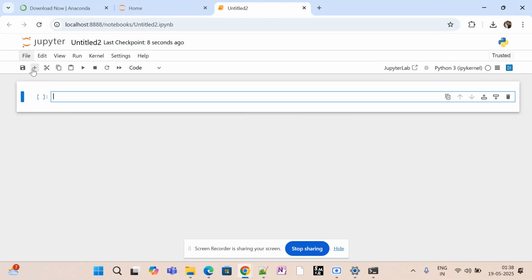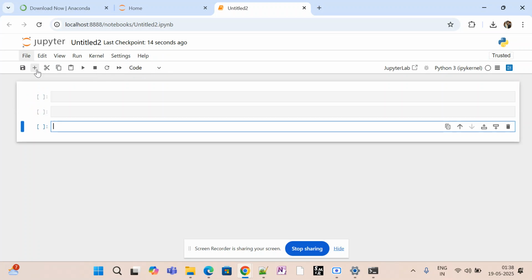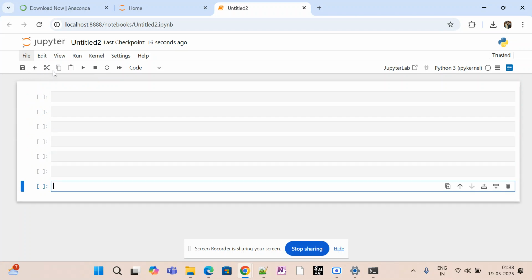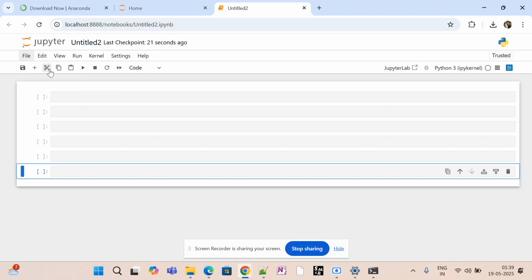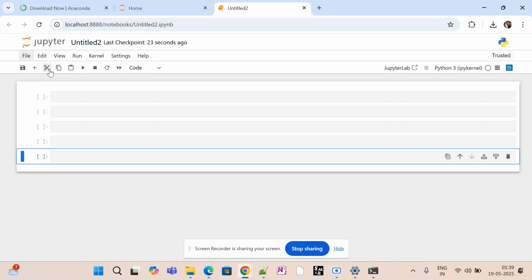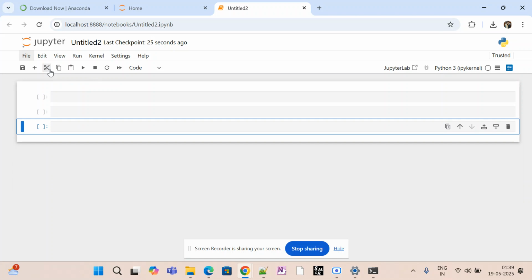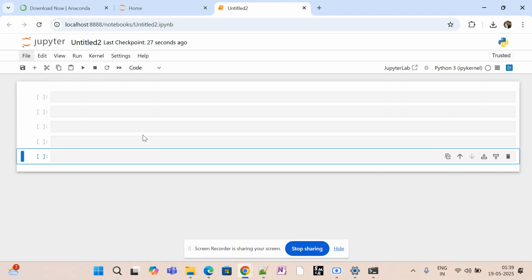All of this you have to learn about. The plus is nothing but the cells which we want to add. And you can see this is the cut. If we don't want a cell, you can use this cut option. This is the plus option, and if you want to copy and paste something, you can use the copy option, and this is what executes.